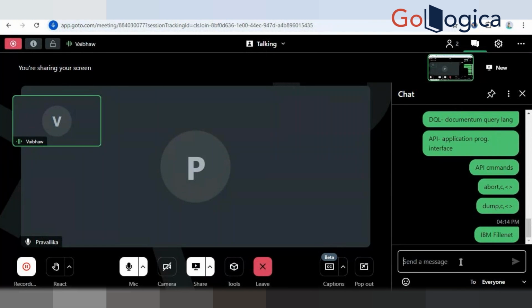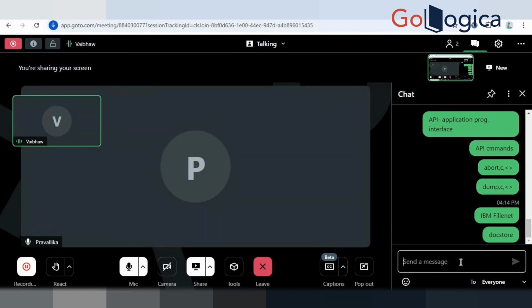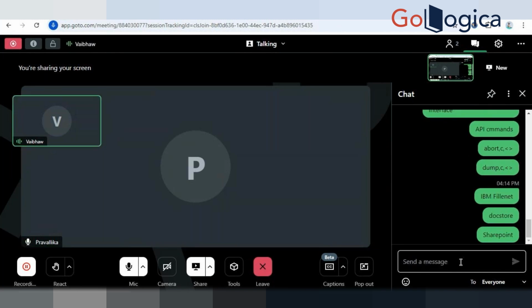IBM FileNet is very similar to Documentum. It is also built on top of Java. It is mostly very similar to Documentum. They just use different names for different features. For example, they don't call it a repository. In Documentum, we call it repository. They call it doc store, something like that. Similarly, you must have heard about Microsoft SharePoint. So they are all market leaders, Gartner chart leaders. They are the biggest players.